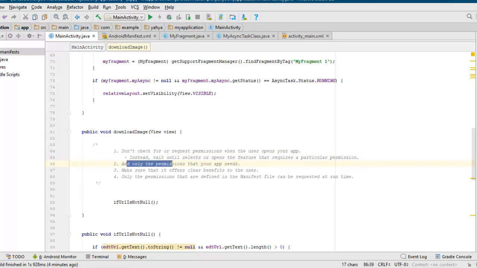Second, add only permissions that your app needs. Do not add extra permissions that your app doesn't need, and also make sure that it offers clear benefits to the user. Whenever the user wants to allow the permission, first pop up a dialog box to the user and give enough info about the permissions that the user is going to give to your app.